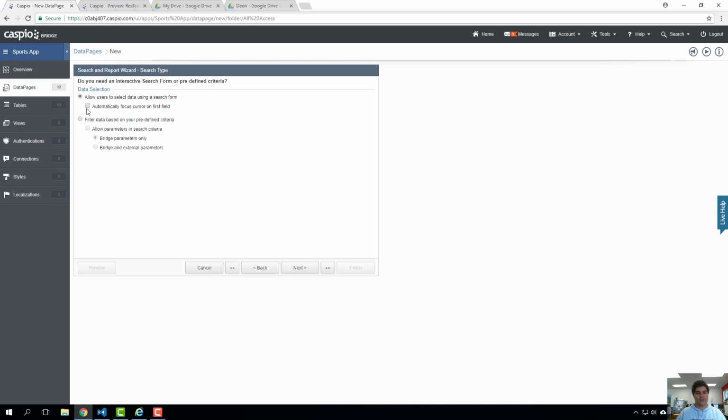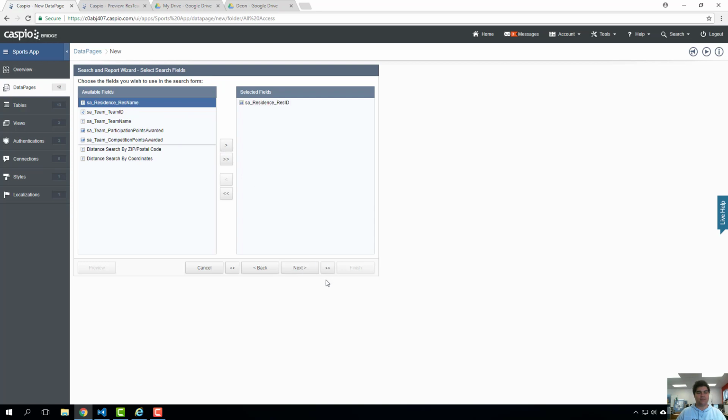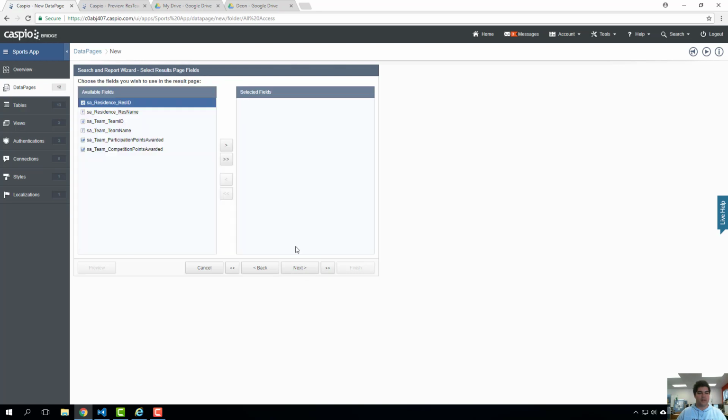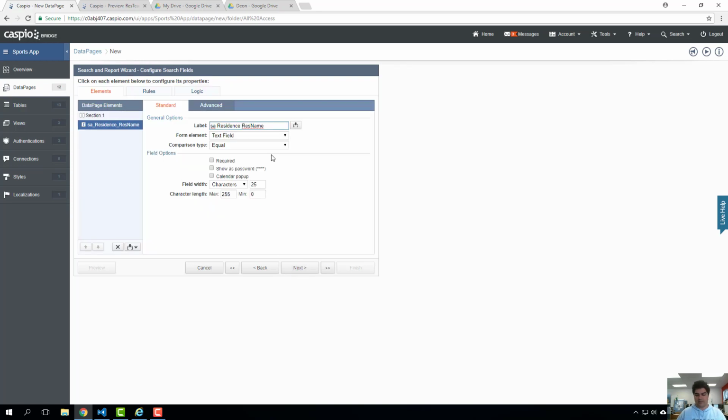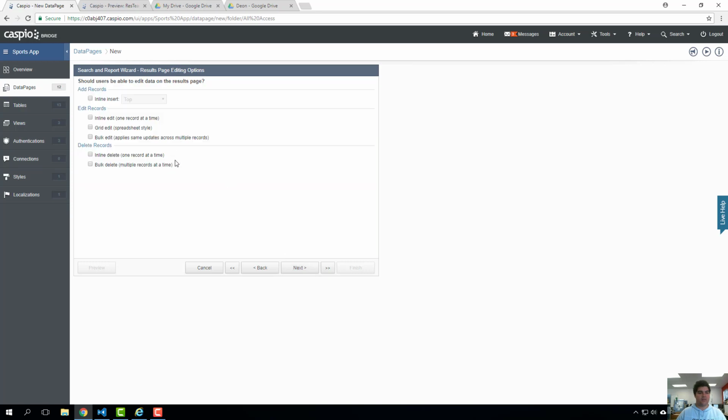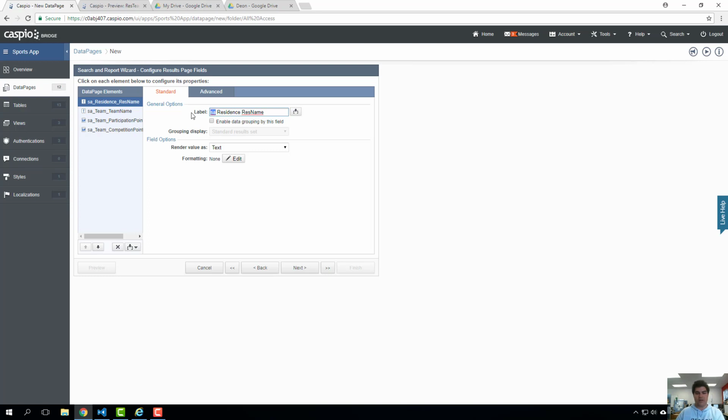How do I want to allow the users to filter this? I'm just going to allow the default Caspio provided search filter. I want to filter on residence ID. I'm just going to give it a different name, residence. Sorry, let me just go back a step. I want to put the residence res name rather. Okay, what fields do I want to include in this result? I want to include the res name, the team name, participation, and competition points. Let's just give them some better names.